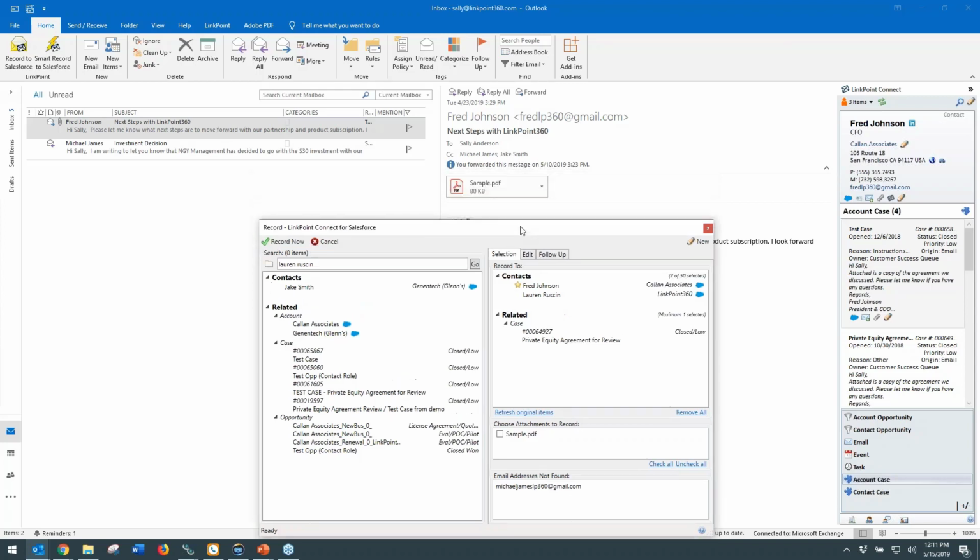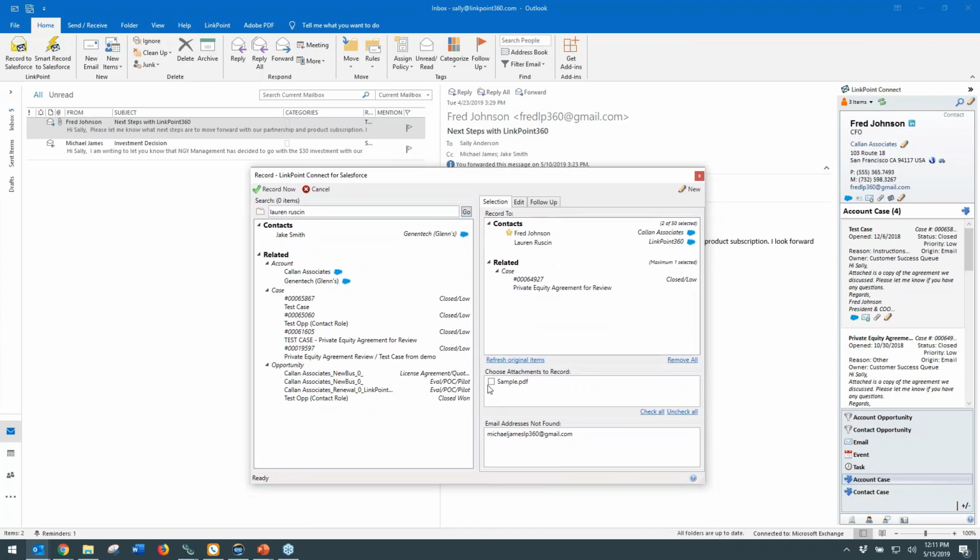This email behind the scenes here has an attachment on it. I can also choose, by clicking here on this little checkbox, to record the attachment to all of the selected records as well. And that's email recording. So it's pretty simple.